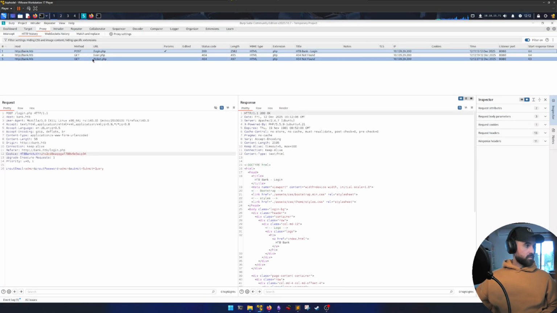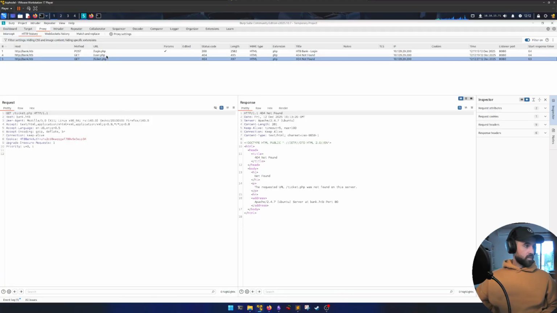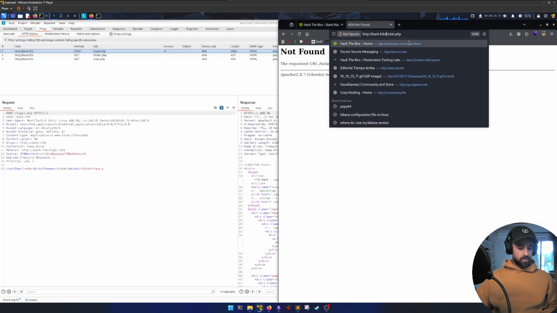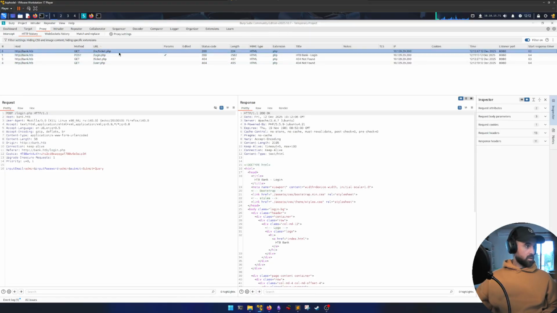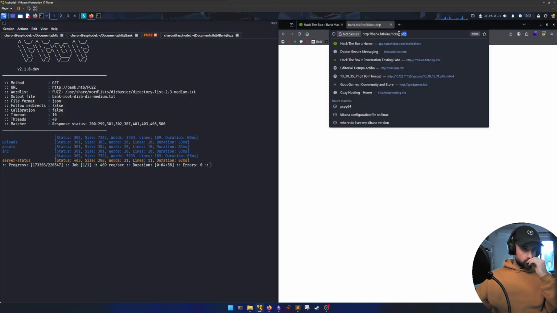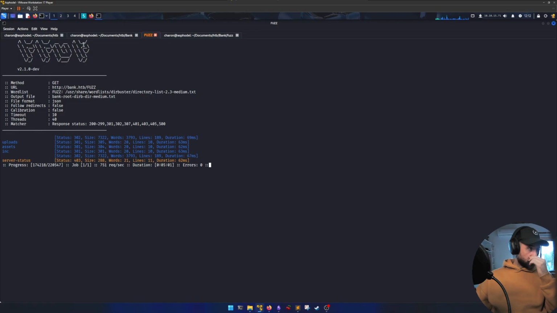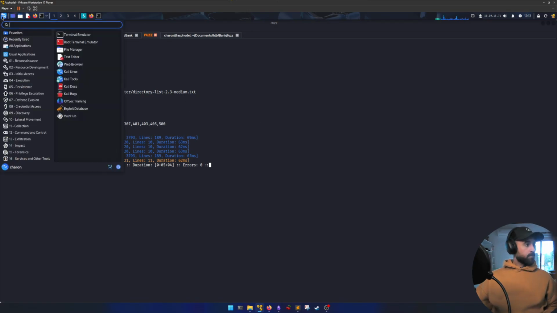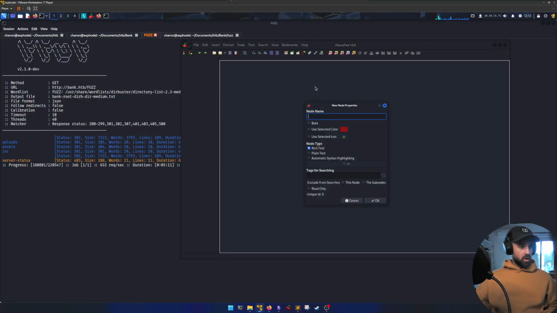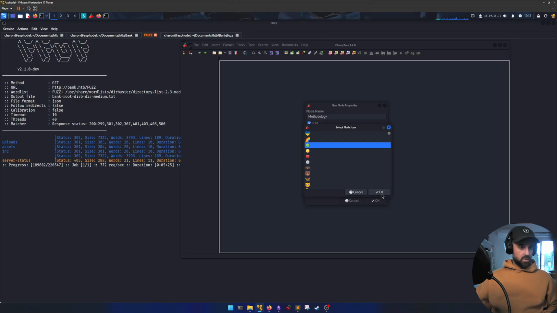Let's see. Not found. Nothing yet. Okay, till it finishes, we can open Cherrytree and see our methodology. Let's use this icon, I guess.